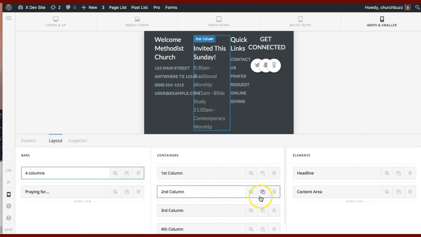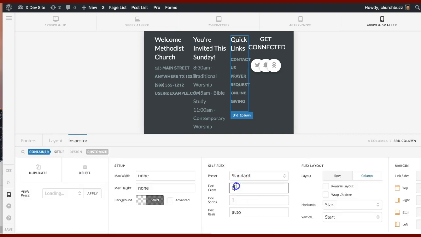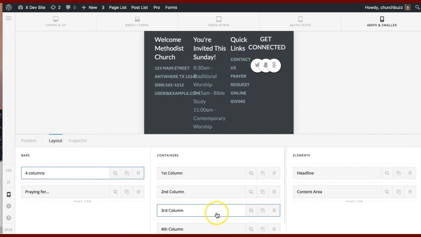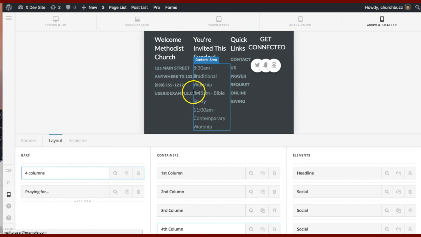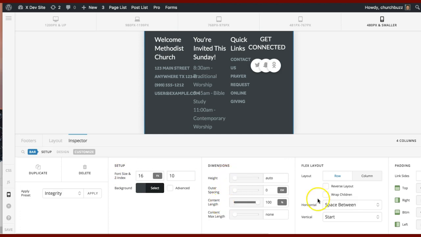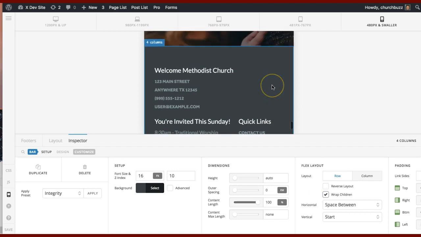Go back to layout and go to the third column and do it on the fourth column. So set all these to 1, and you see right now there's not any big difference, but then you also have to go back to the main bar and set this wrap children, and bam, there you go.